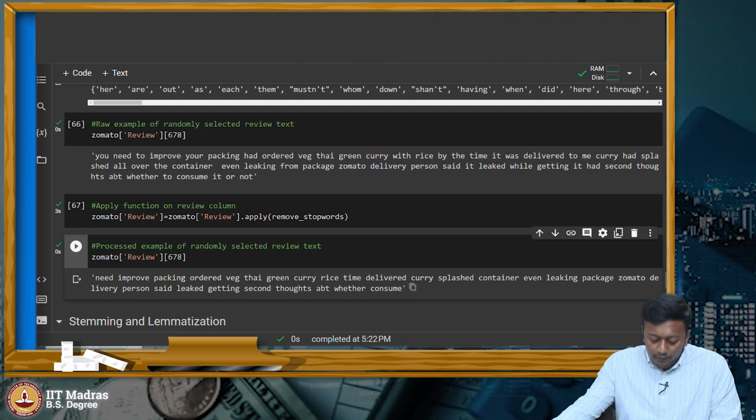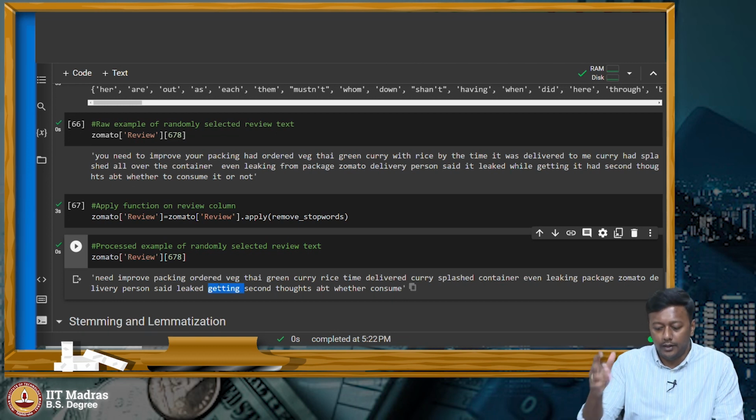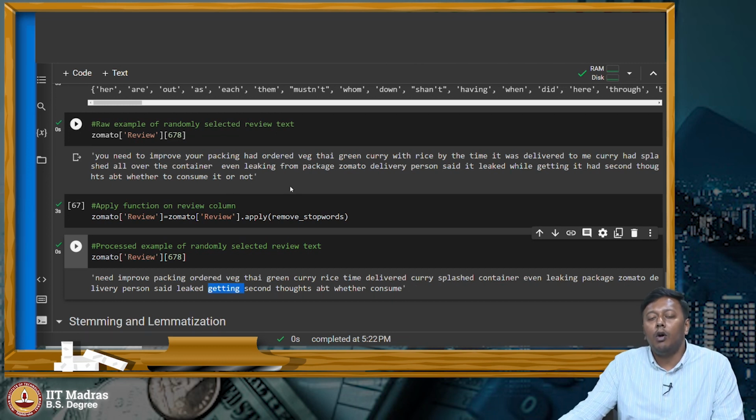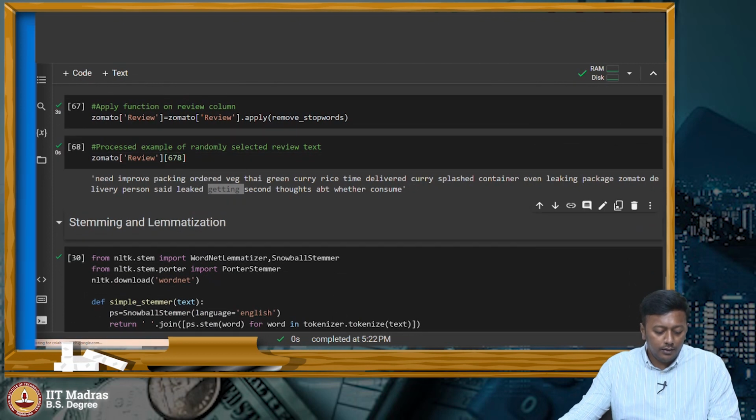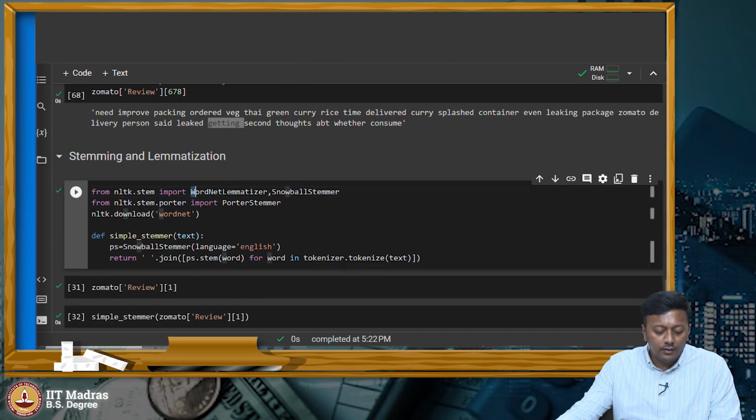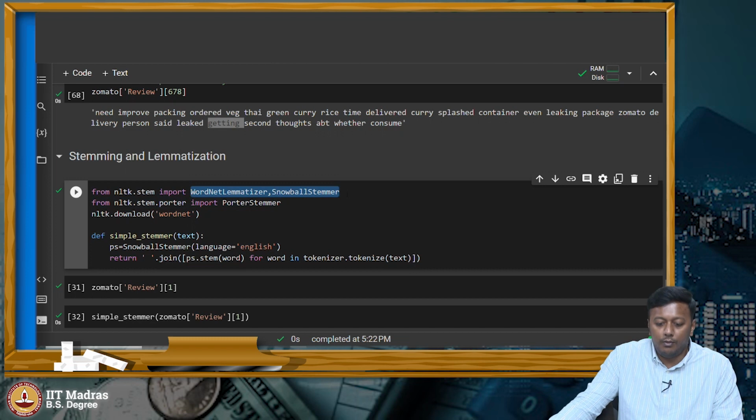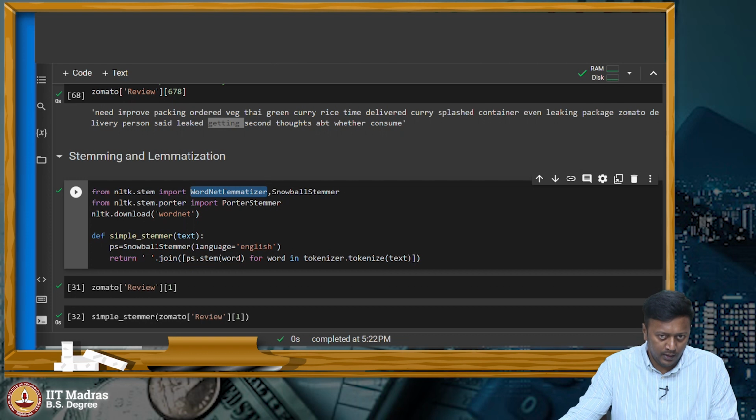So I can further reduce the dimension of this text by converting getting to get, splashed to splash. So all different formats of these words in other reviews will also be consistent with these words only, right? It's the equivalent of normalization or scaling. So let's do stemming and lemmatization, and I am using the WordNet Lemmatizer and Snowball Stemmer. These are the stemmers and lemmatizers available open source in NLTK, and I am using them directly.